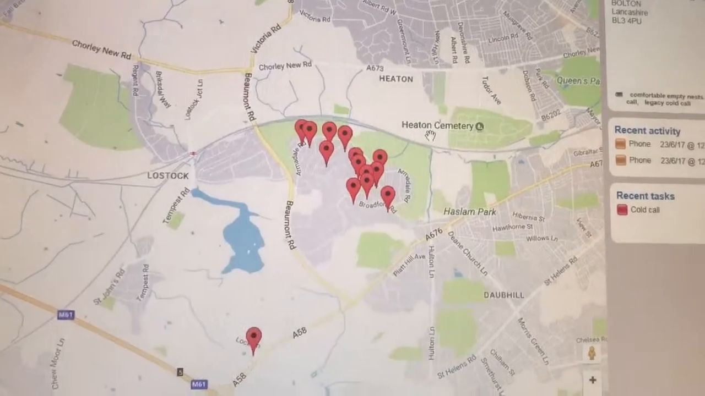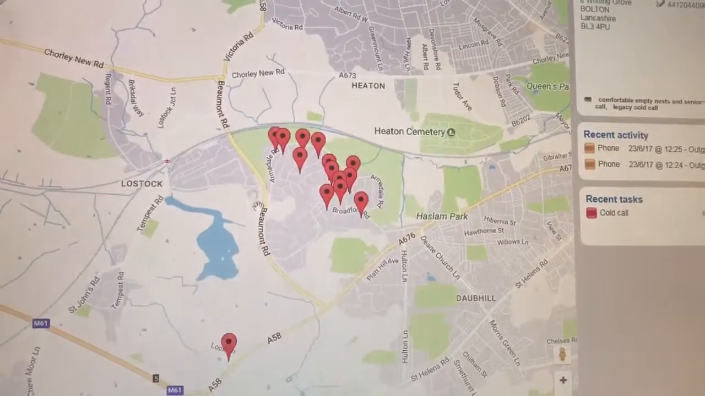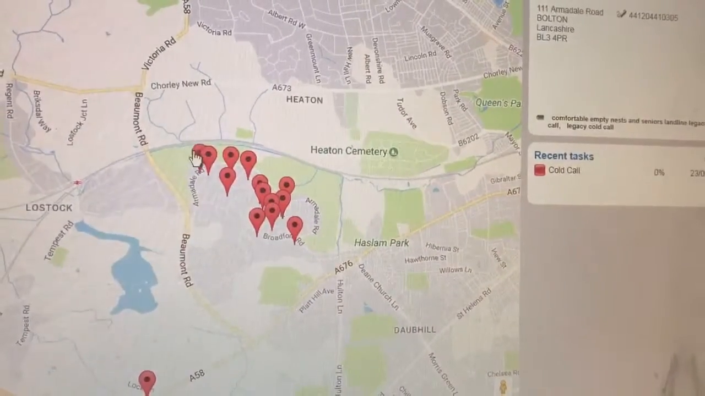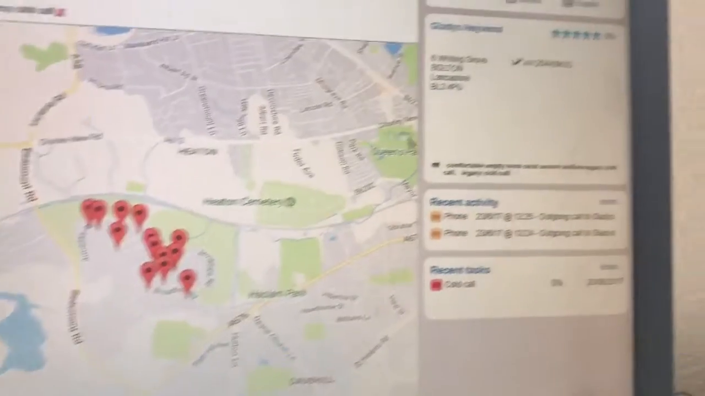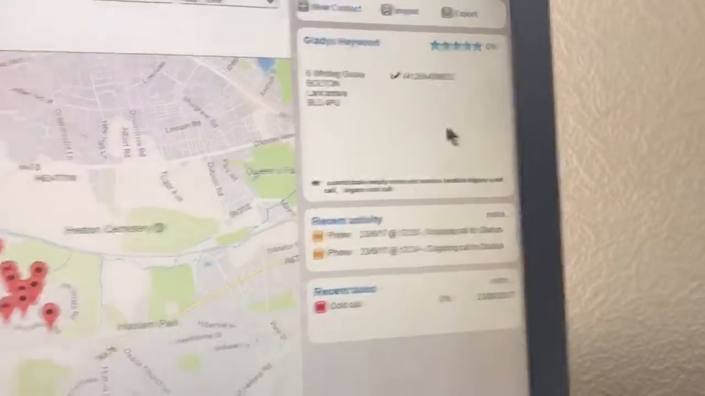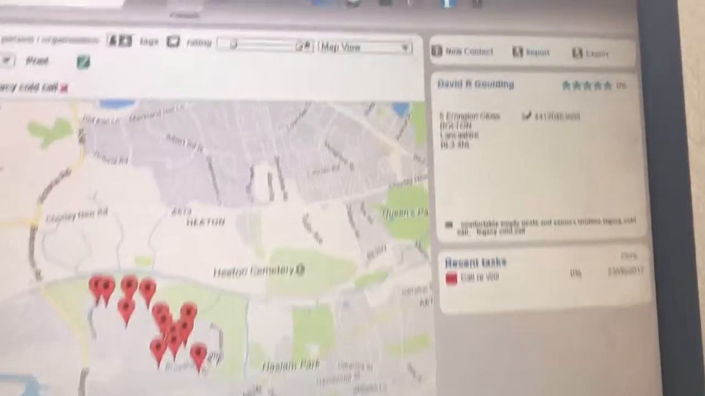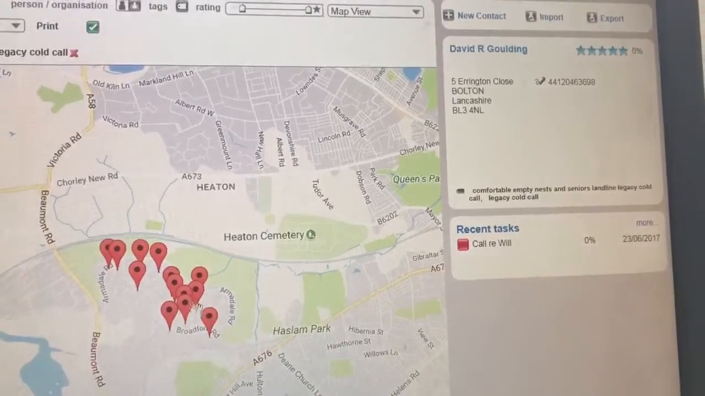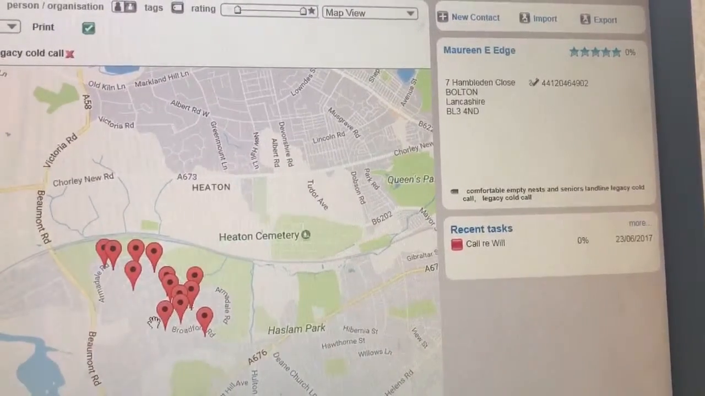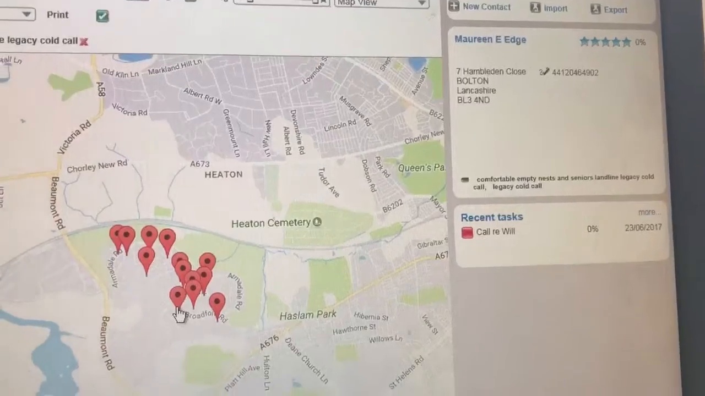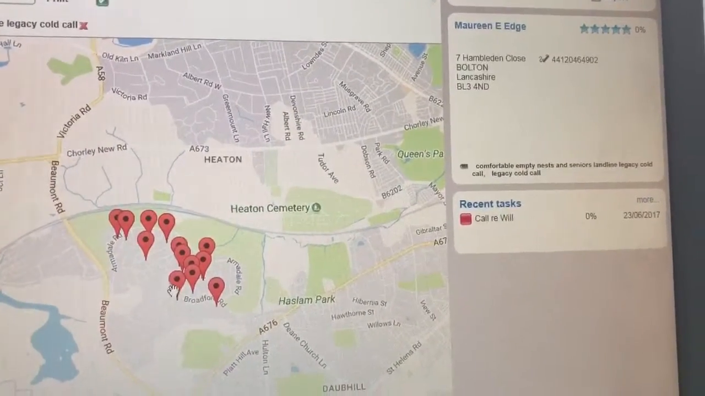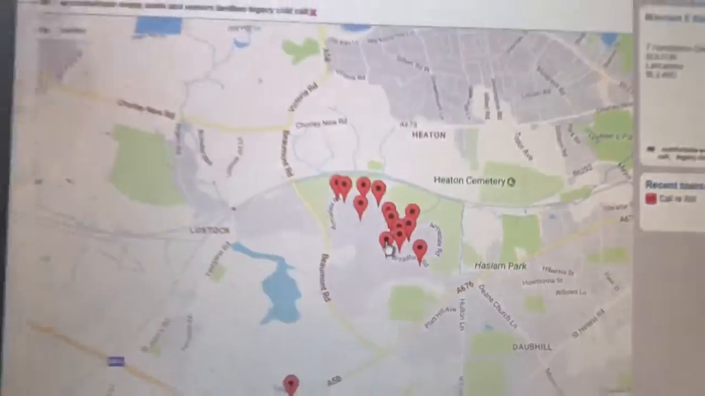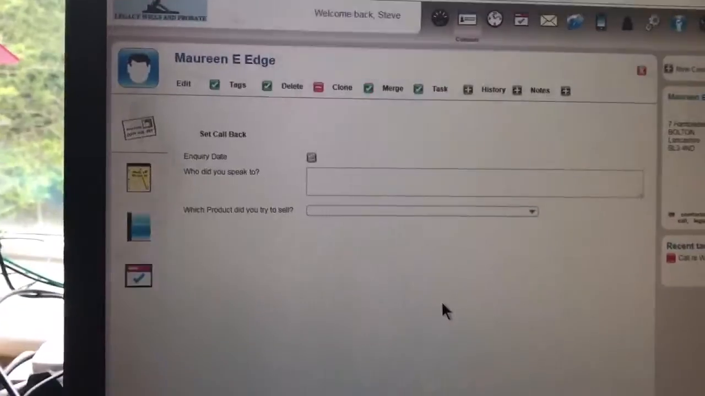So basically, to then make a call from within the CRM, from this contact list here, all you need to do, every time you hover over one of these flags, you'll see the business card, which is there. Watch, when I hover over a flag, the business card will change. So there it's David R. Golding. Go to the next one and it changes to Maureen Edge. Now when you want to select one of these, if you just hover over it, when you get the little pointy finger, as you can see there, left click, and that will bring up the contact.